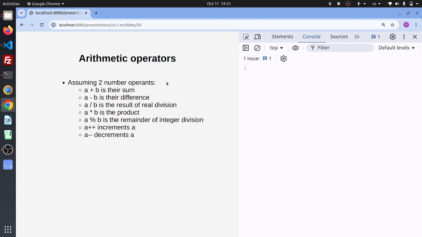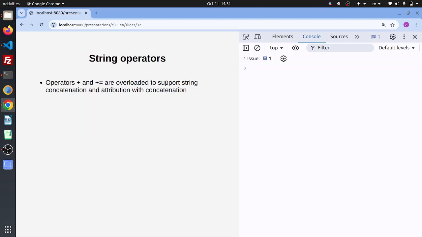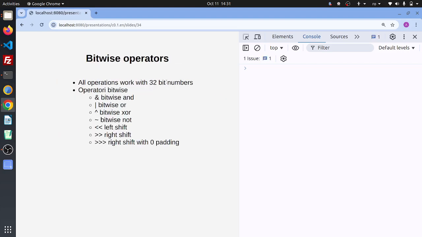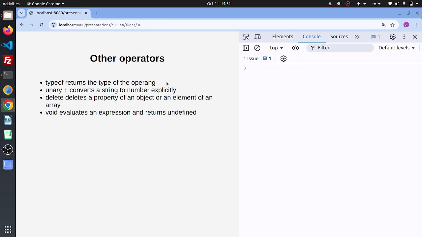So I have a bunch of operators. Many of them are intuitive. Let's see some which are not. So there's this thing, which is inline conversion of strings. There's delete. Delete allows me to remove a key from an object or from a hash map.